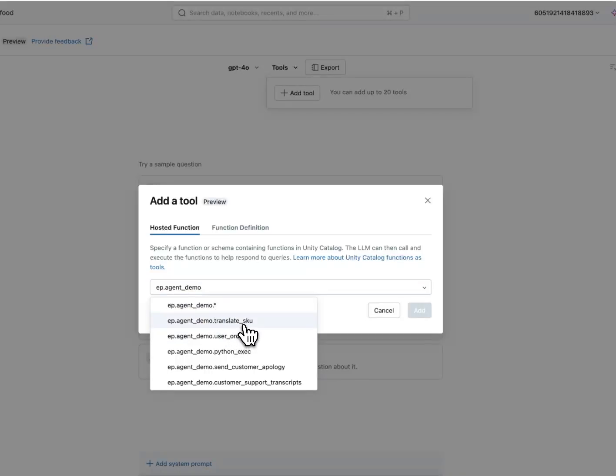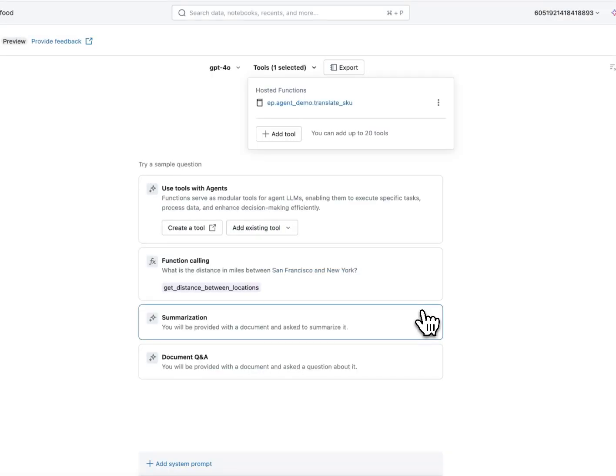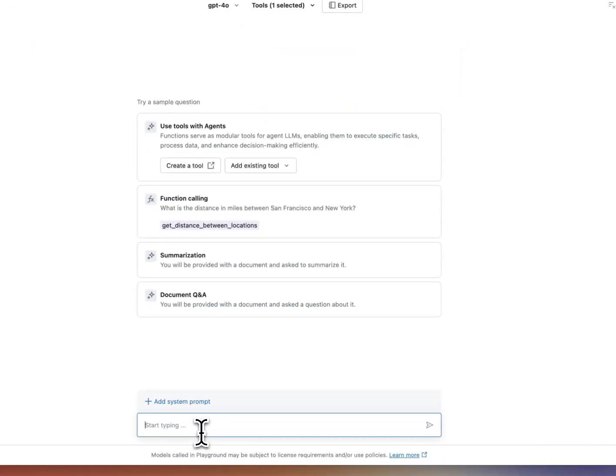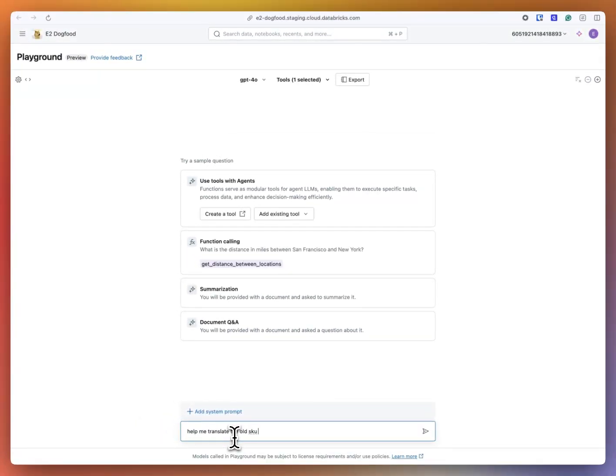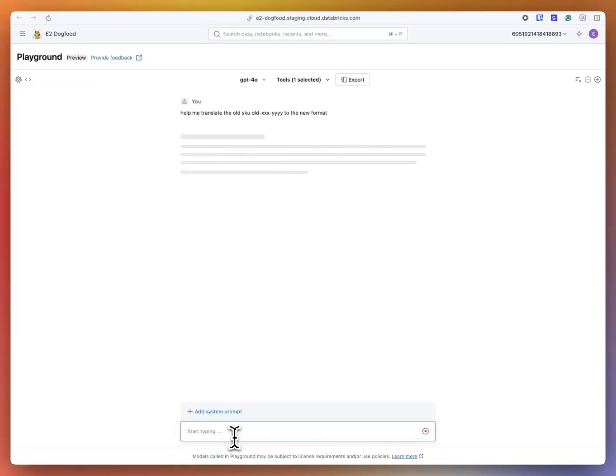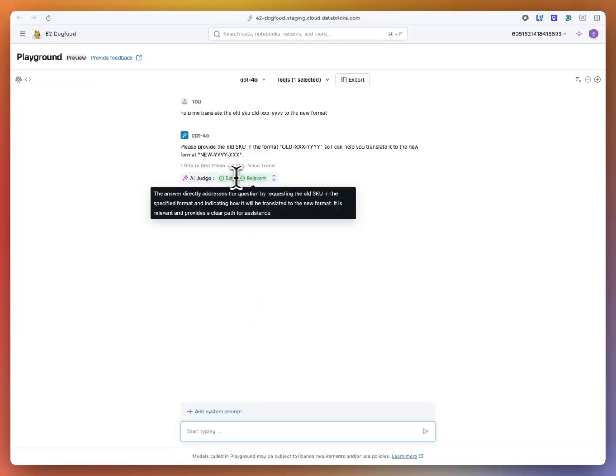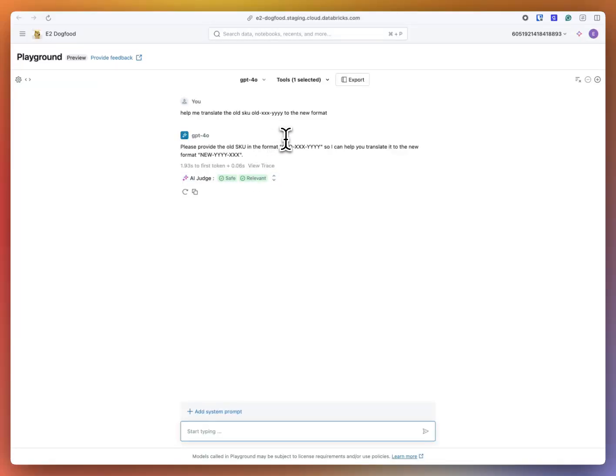And I'll just put this one in for now. And now I can ask a question. Help me translate old SKU to the new format. And here in the playground, I can quickly iterate on quality and tune settings. Agent evaluations, AI judges, are directly integrated, so I can quickly assess if the responses are accurate or not.